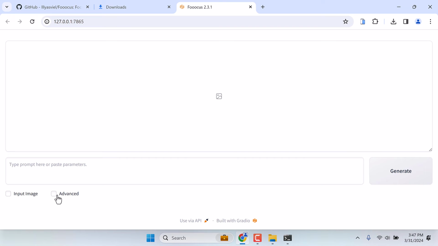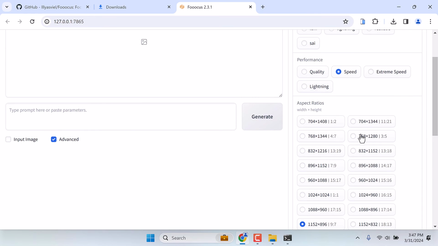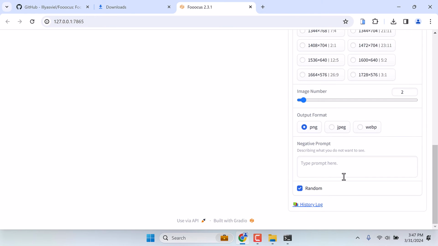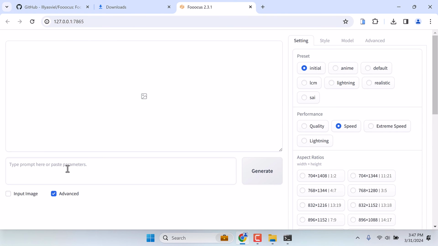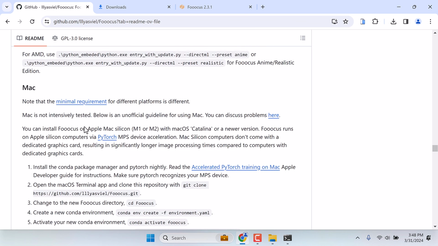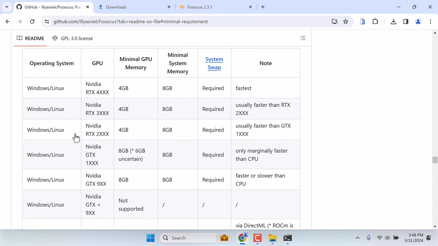Click on Advanced. Here you can change some settings: speed, aspect ratio, image format, number of images, etc. And you can give any prompts you like to generate images. Please note, this will take some time depending on your computer. If there are some issues, make sure your PC meets the minimum requirements. If the app does not work, you will have to do it with Google Colab.